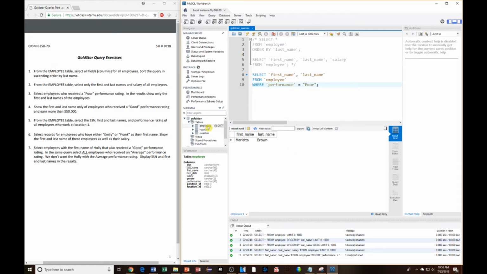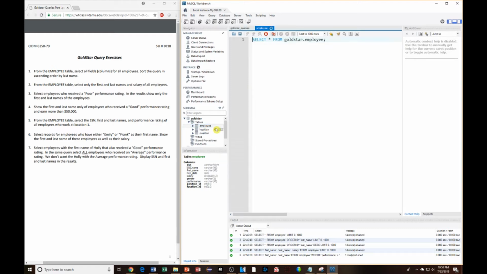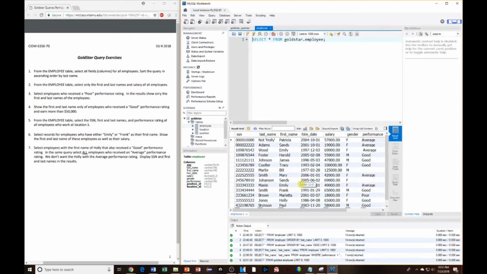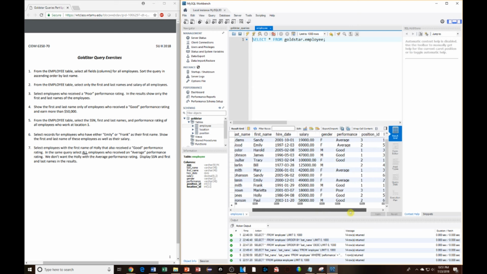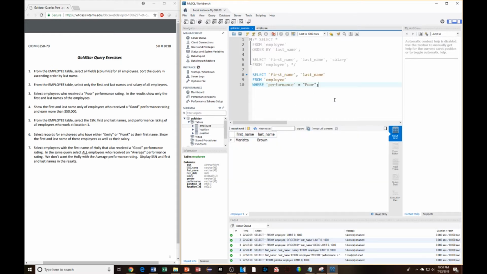If you want to double check the work that we're doing, since it is a small environment, we can have a separate query that selects everything. And sure enough, we look in the table, we can see that Marietta Brown is the only person with a poor performance rating. All right, let's continue to move our comment down, and I'll add some additional lines.